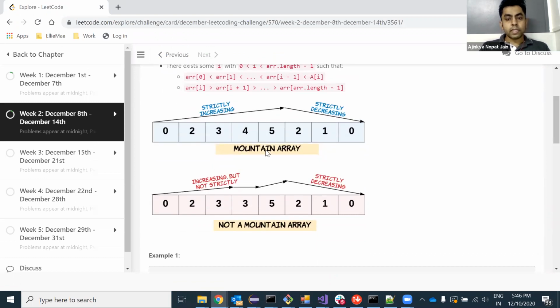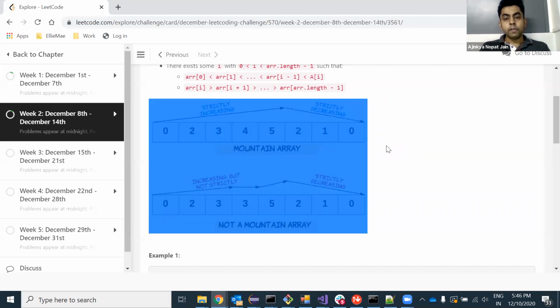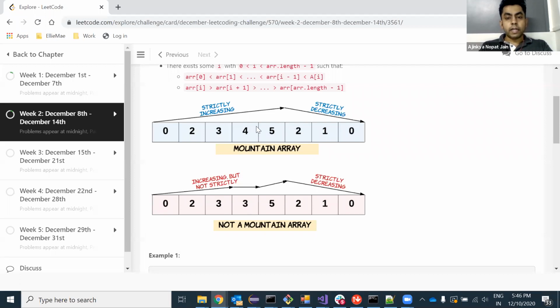An array is called a mountain array if it is strictly increasing till some point, and after that point it is strictly decreasing. Then we'll say that it is a mountain array. Like in this example, till element 5, all the numbers are in strictly increasing order, and after the number 5, all the elements are in strictly decreasing order. So we can say this array is a mountain array.